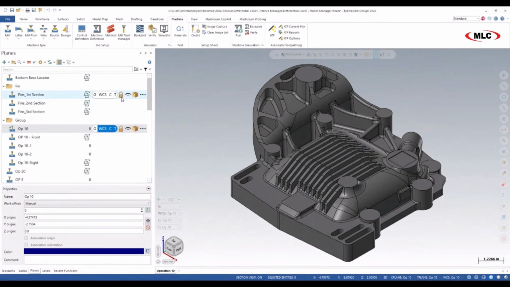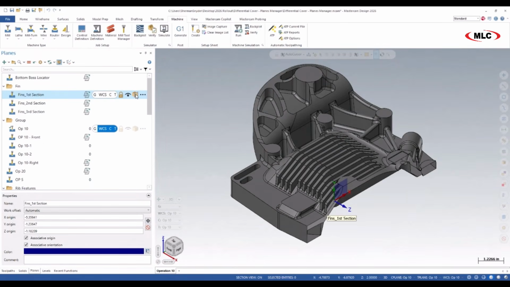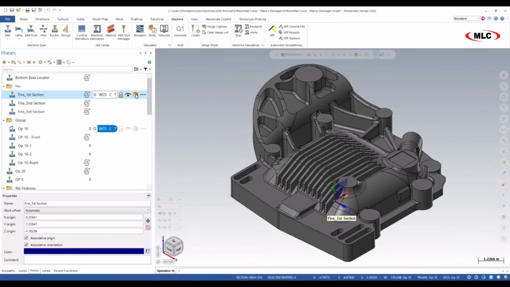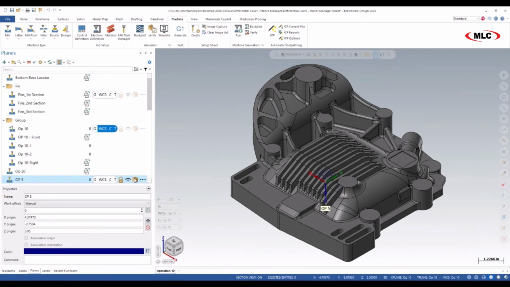I'll put it in an isometric view. We can display our planes. Another cool function is that we can actually split with our section views here inside of the Planes Manager. We also have more options that you would typically see under your right-click menu. With these enhancements, organizing and managing planes in Mastercam 2026 is just faster, cleaner, and much more intuitive.